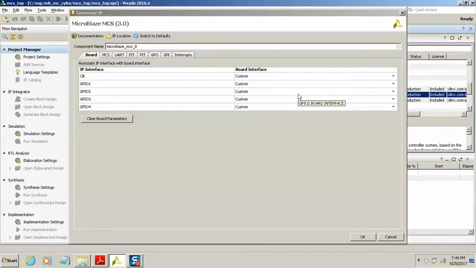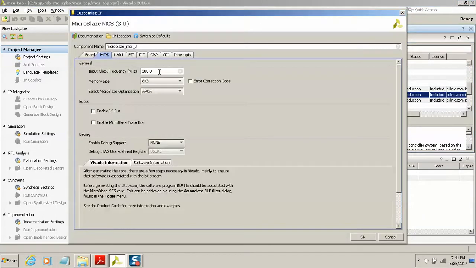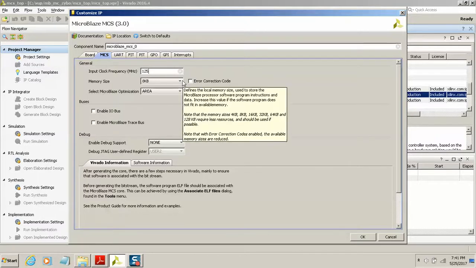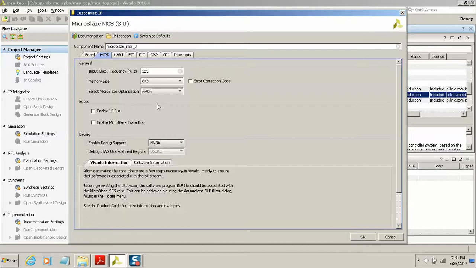It presents a window like this. This used to be called the wizard. Note that in 2016.4, this board tab is present, which is not present on their 2016.2 version. We're going to proceed over to the MCS tab and act as if board did not exist. Our clock is not 100 meg, but rather 125. We're going to pick a memory size of 32K.